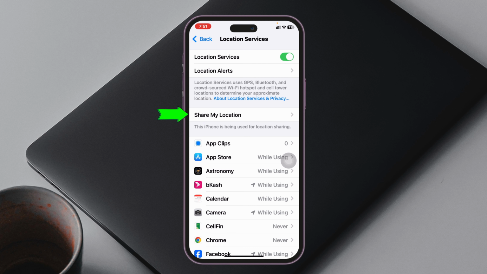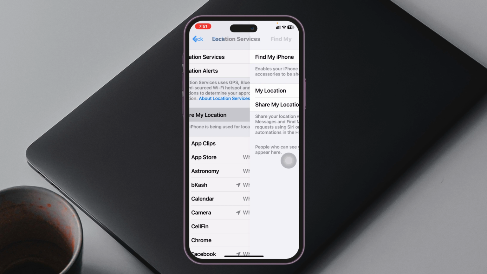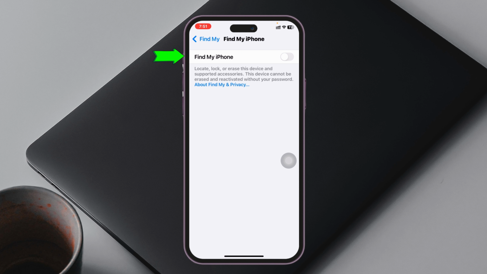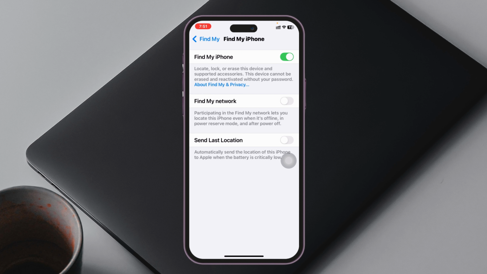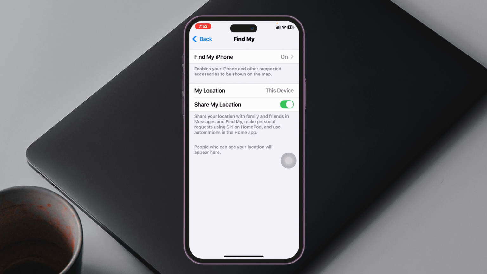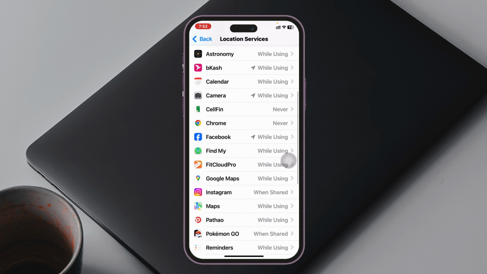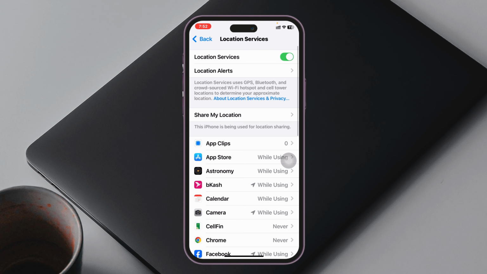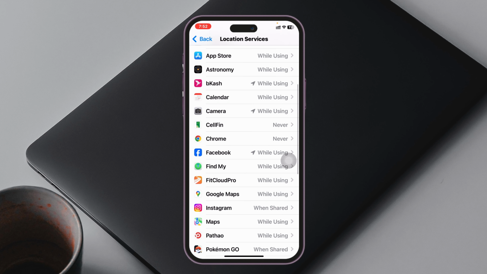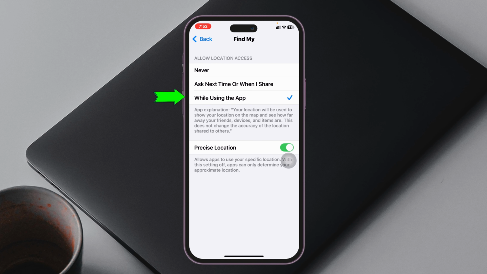Right after that, tap on Share My Location and tap on Find My. Be sure to enable Find My iPhone from here, and also enable Find My network and Send Last Location. Then get back to the main settings and also enable Share My Location from here. Then get back to Location Services once again, and from the list you'll see Find My. Tap on this one and make sure it's selected with While Using the App, and then get back.